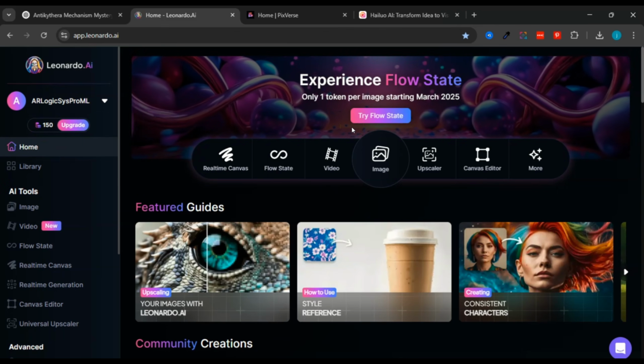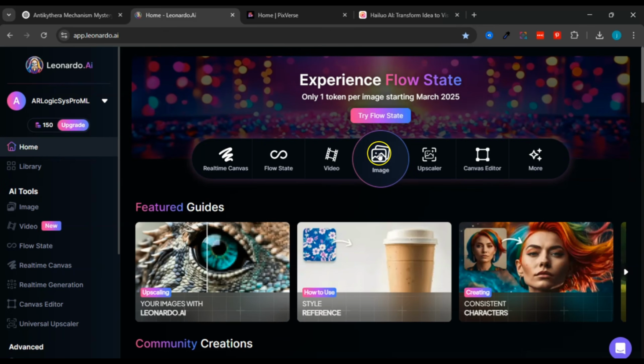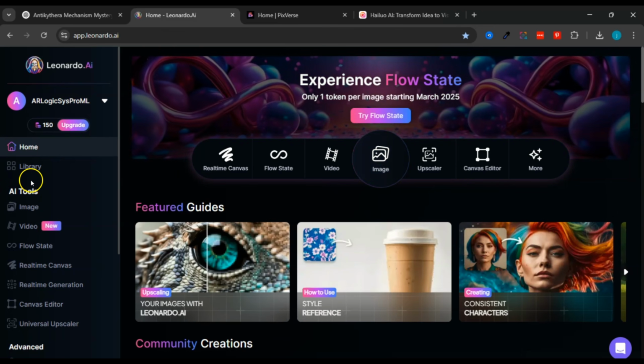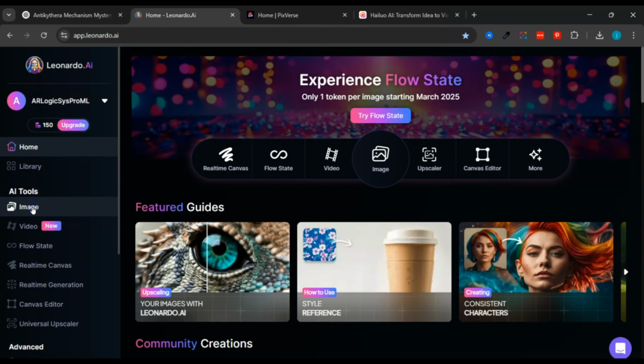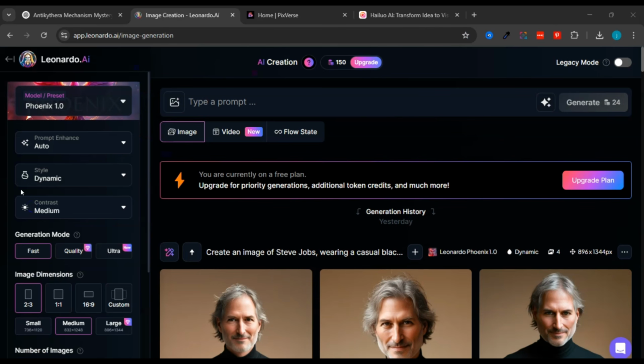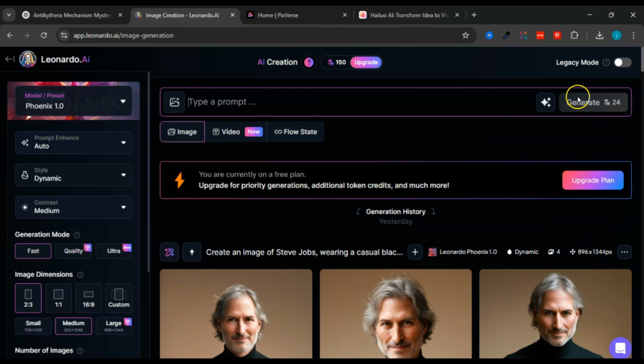So once you get here to Leonardo AI, what you want to do is click here where it says image, or on the left side right here, you can go down here and click where it says image. So let's go over there. It's going to bring you to this page where we're going to generate our images. Right here on top where it says type a prompt, this is where we're going to add our prompt. And for each prompt we add right here, we can generate 4 images.